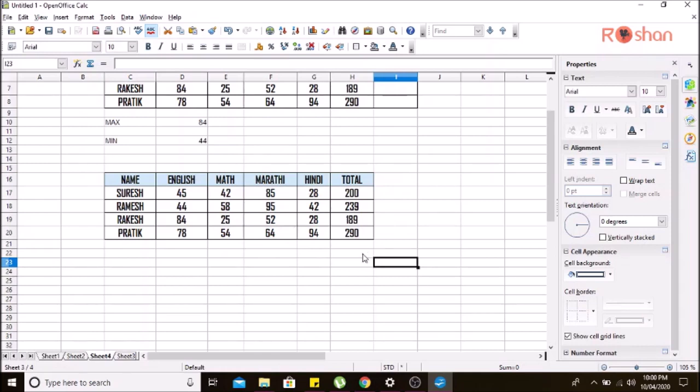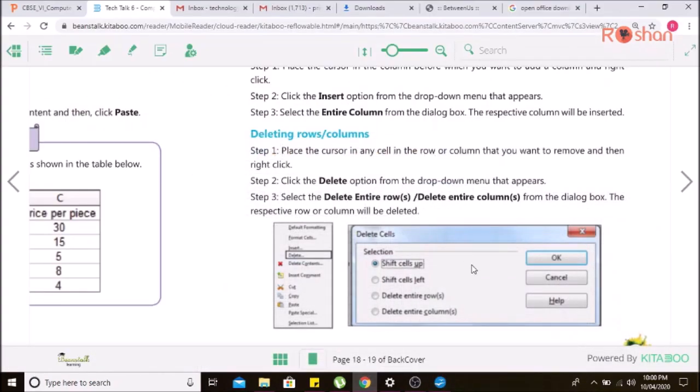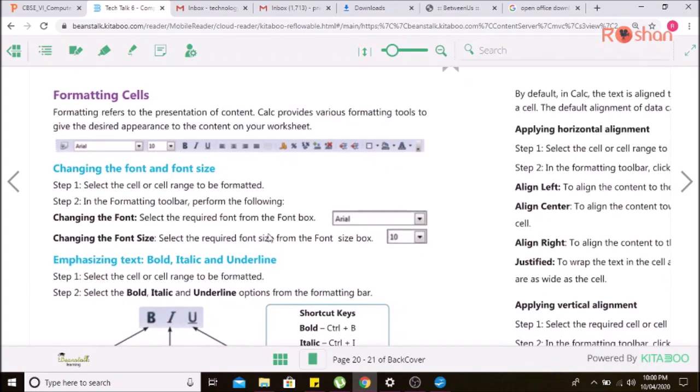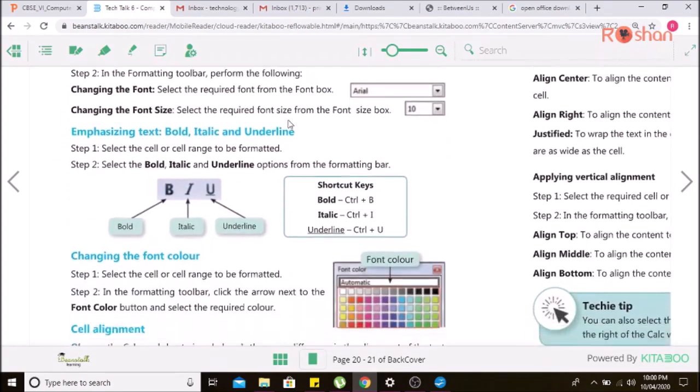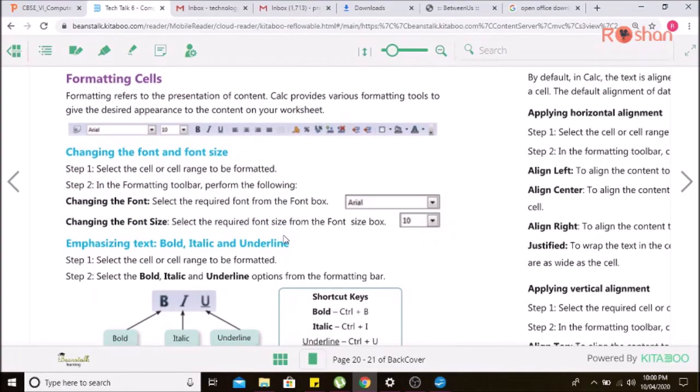So what did we learn? We learned to insert a row, delete a row, insert a column and delete a column. It's very easy. There are some steps given, so you just go through them. It's very easy, and you practice it again and again. That is very important. Now, formatting cells. I already explained formatting cells to you, but I will explain again.